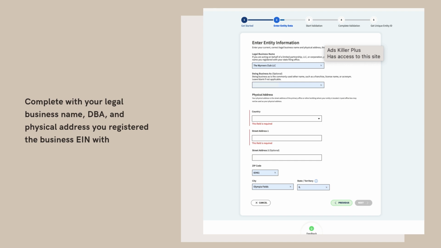It's important, again, that you are putting the same address that was put into that paperwork because that is the system they're going to verify this information through. So if it's not exactly the same, it might not find your business's entity and it's going to make you submit documentation and other things to prove that you own this business. So once you put this information in, you'll go ahead and hit next.